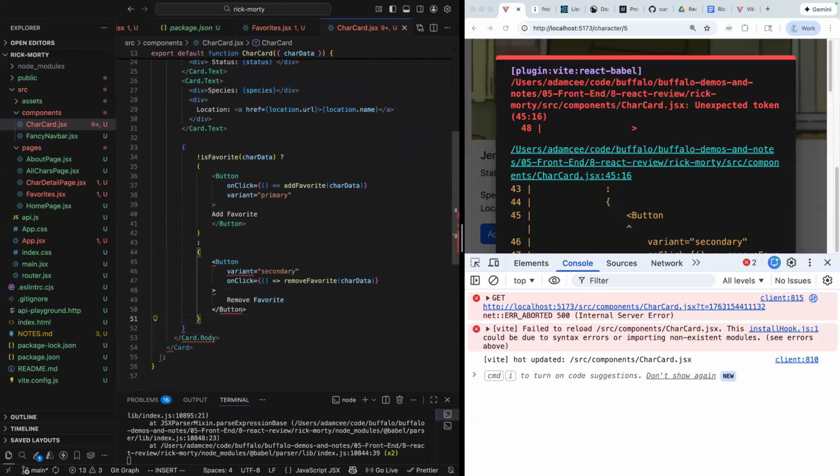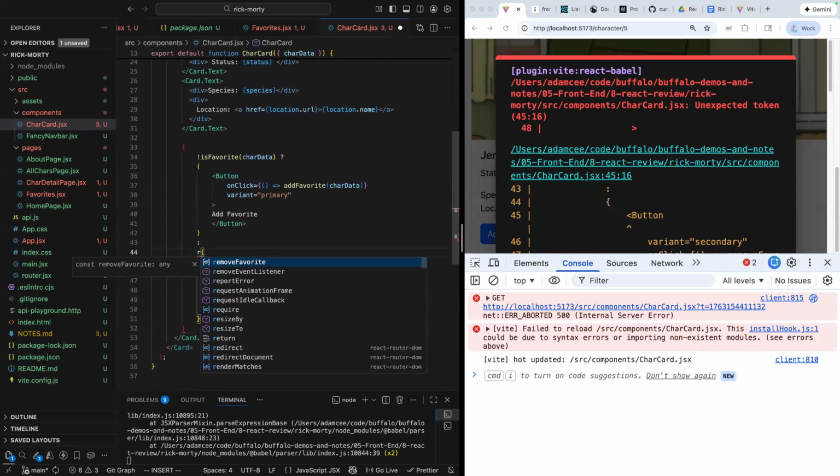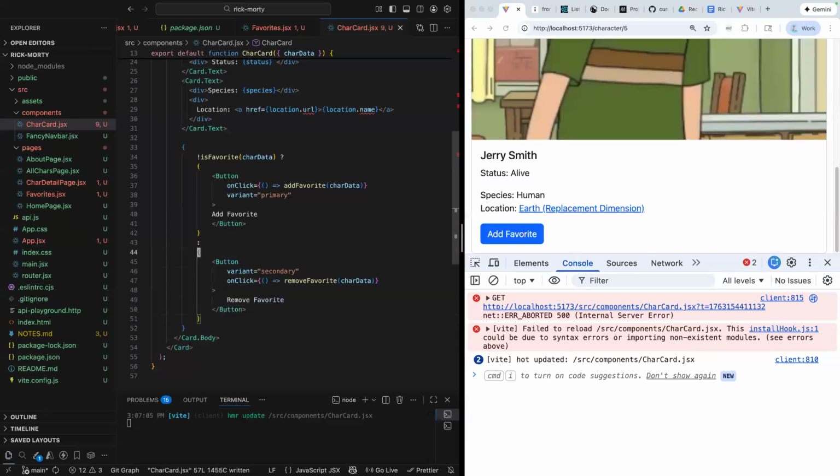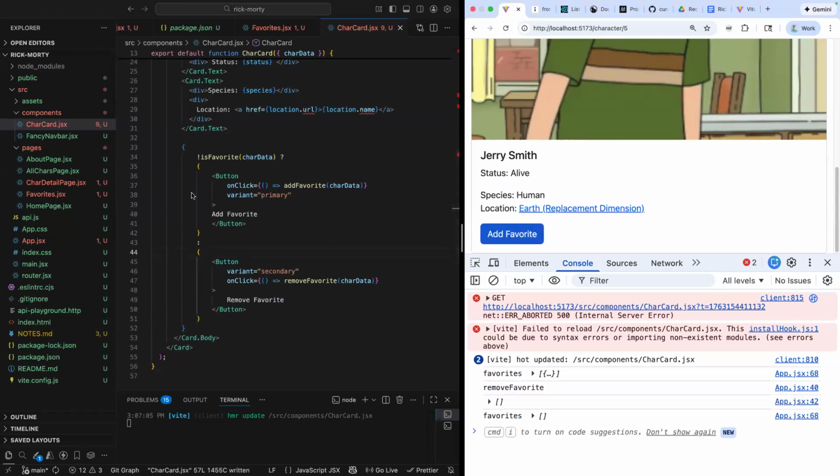And I need some parentheses around this as well. And I just need to fix these curly brackets to be parentheses, because this is so much stuff that the parentheses are needed so React can tell what's on the other side of the ternary. And now I can add Jerry and I can remove Jerry.